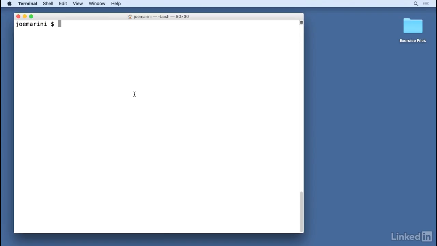So here on my machine, I've opened a terminal window, and if you're on Windows or Linux, use the terminal program that came with your system. So I'm going to type the command python3 --version. And you can see that I'm using Python 3.6 on my computer.